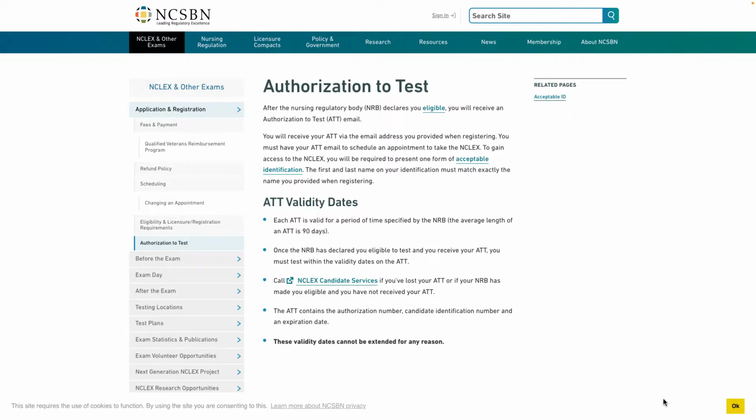Authorization to test. After the nursing board declares you eligible, you will receive an authorization to test email. You will receive your authorization to test email via the email address you provided when registering. You must have your authorization to test email to schedule an appointment to take the Nclex exam.